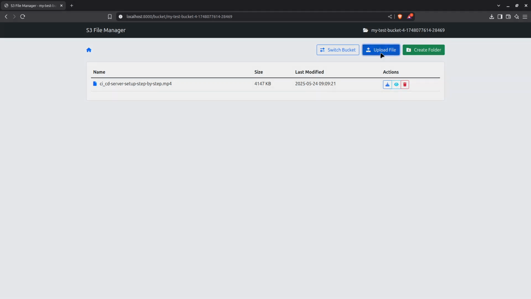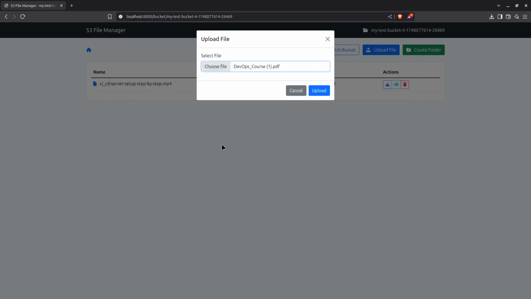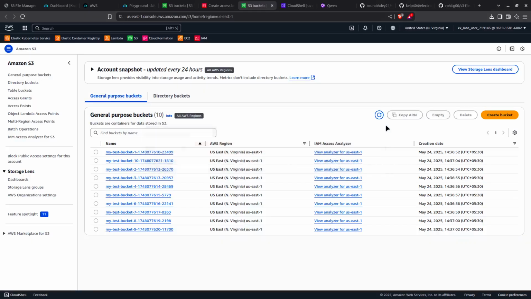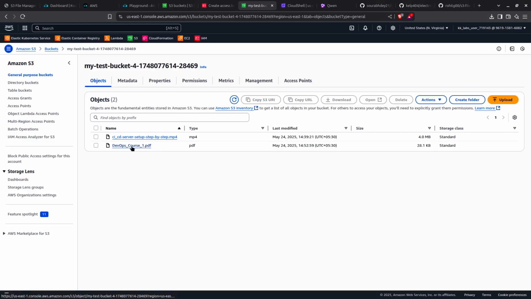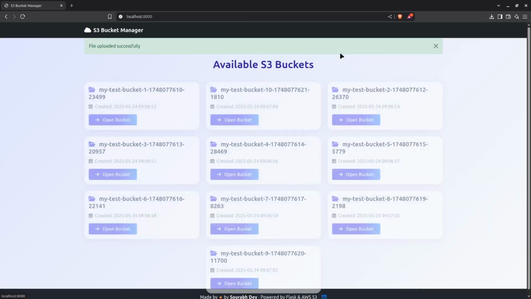For example, if I want to upload some files or folders, let me upload a sample file. In a matter of seconds, it will upload into my S3 bucket. Once it is uploaded, you will see this file has been uploaded successfully, and I can see it in my test bucket 4. If I go to the AWS console and open this bucket as well, I can see this DevOps course PDF is actually uploaded. So I can switch the bucket as well.